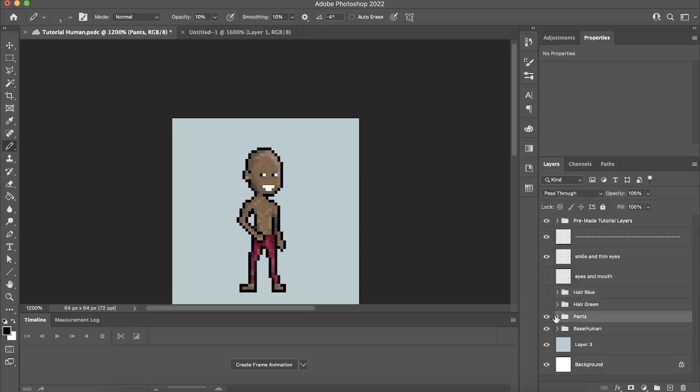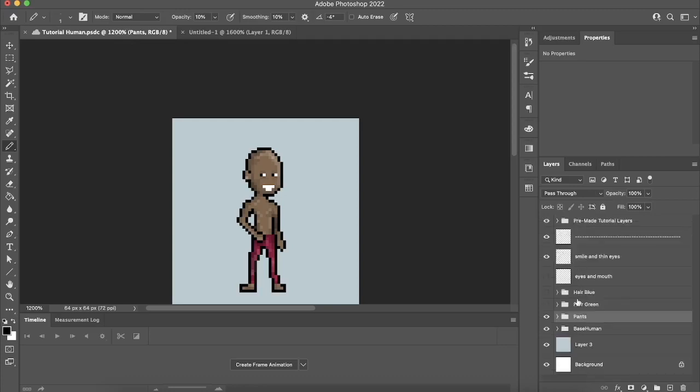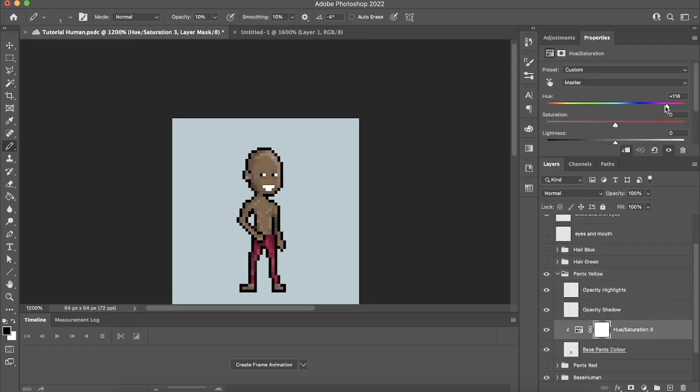And same goes for our pants. We have our pants with their hue saturation, and we have pants red. And we'll drag this here, multiply that layer, and we'll name this pants yellow. And we'll go turn off the other pants layer, and in here we'll go into our adjustment and we'll find a nice yellow.